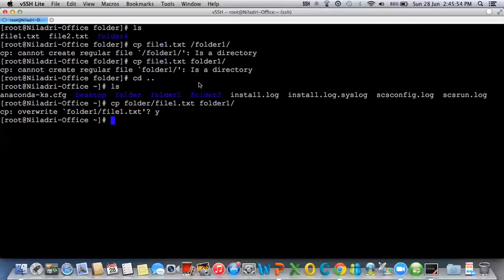Now I can also see that there is a folder called folder 2. If I wanted to copy the same file, file1, from my folder to my folder 2, let's see what happens. I'll say cp folder slash file1.txt, and then folder 2. Now I'll put the slash so that it indicates that I want to put the new copied file inside folder 2, and I hit enter. It says there is again a file called file1, and I say yes, it gets copied.